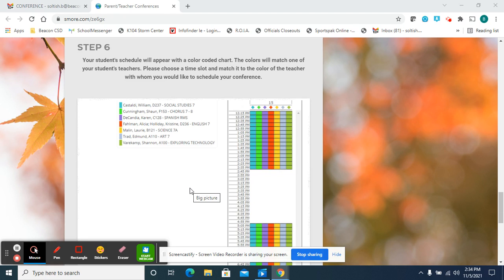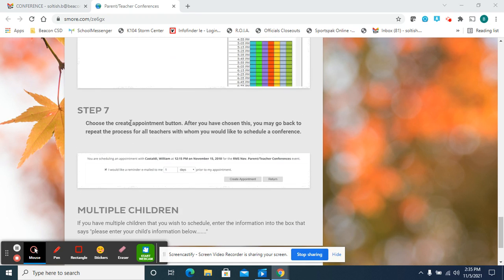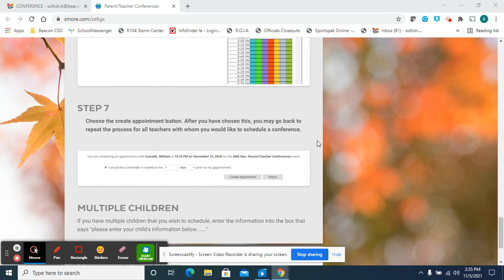You'll notice the times. Our conferences in the afternoons are going to take place from 12 o'clock to 2:50 on both afternoons, and on Monday evening and only Monday evening from 5 p.m. to 8 p.m. Step seven, choose the Create Appointment button. After you have chosen this, you may go back and repeat the process for all other teachers with whom you'd like to schedule a conference.